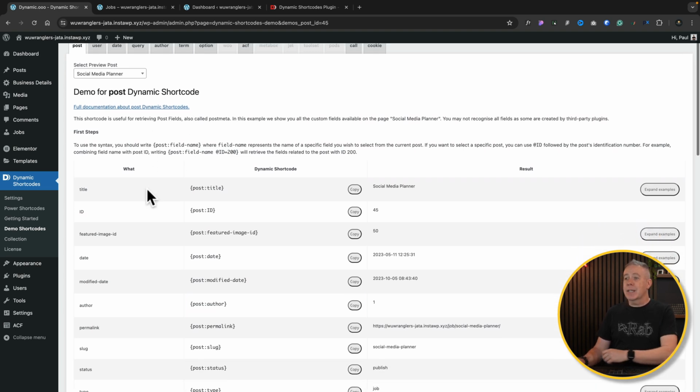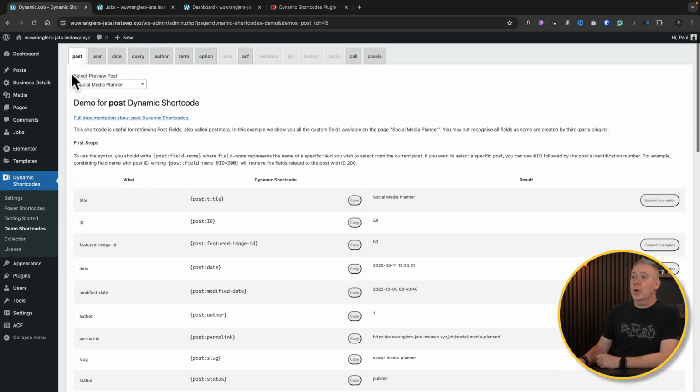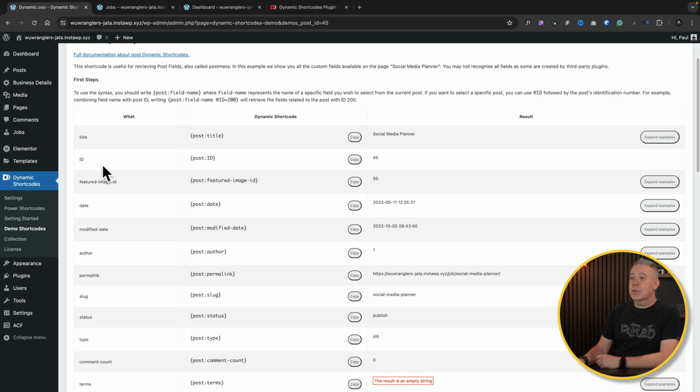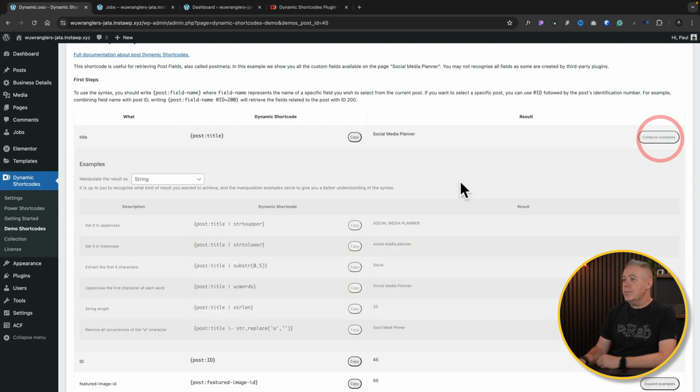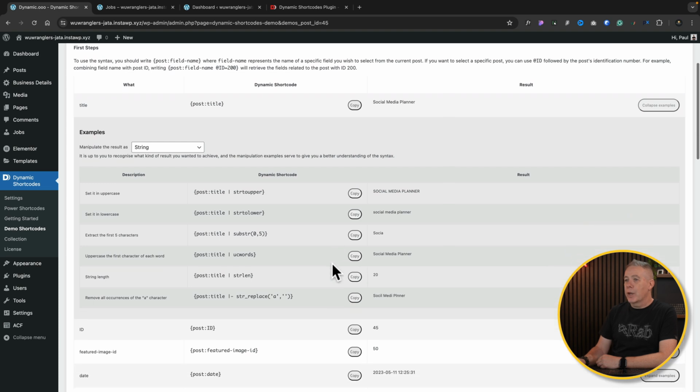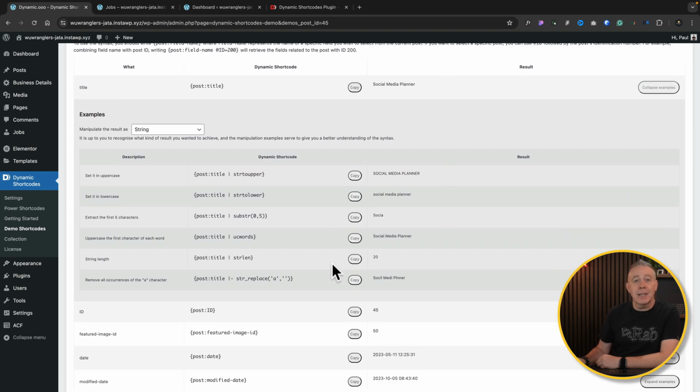So you can see if we take a look, we've got things like underneath the post tab, we've got the title of the post, the ID of the post, featured image, and so on. And you also notice a lot of the times on the right-hand side we'll have expand examples. So we'll have more examples of how we can take the basic shortcode and format it to make it more useful. For example, if you open up the title, you can see inside there, we've got a range of different ways in which we can manipulate the actual content.